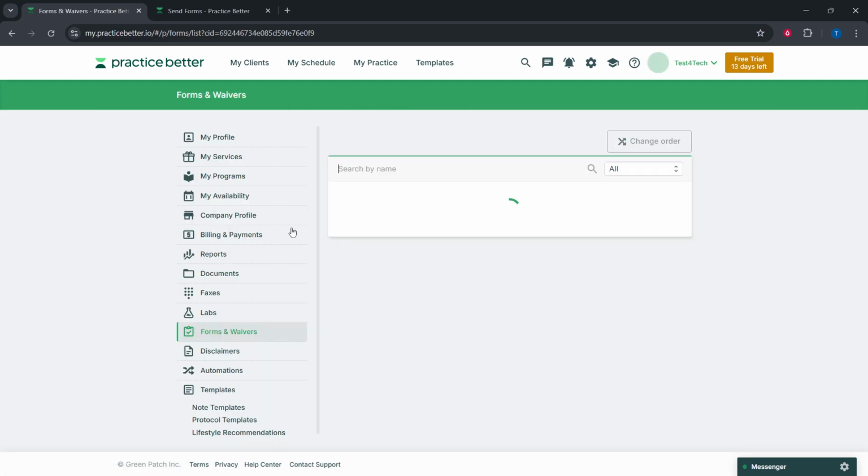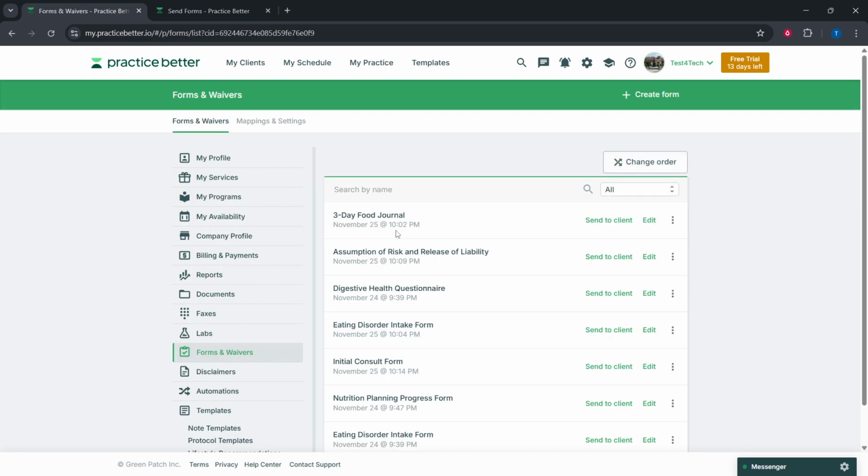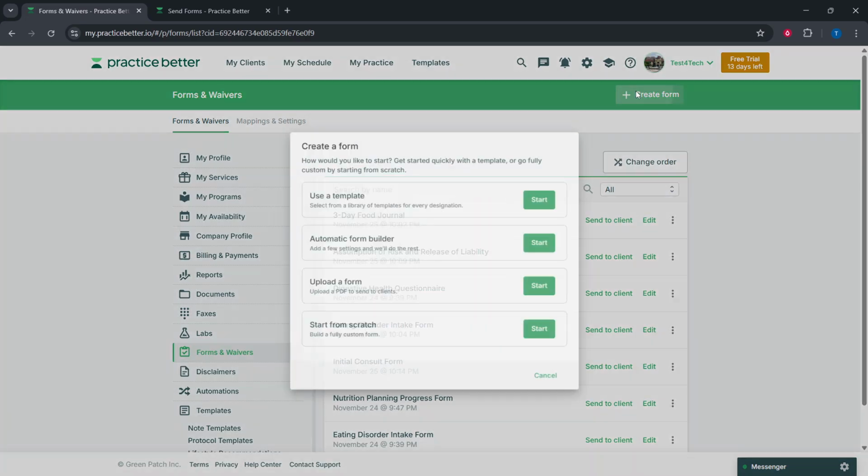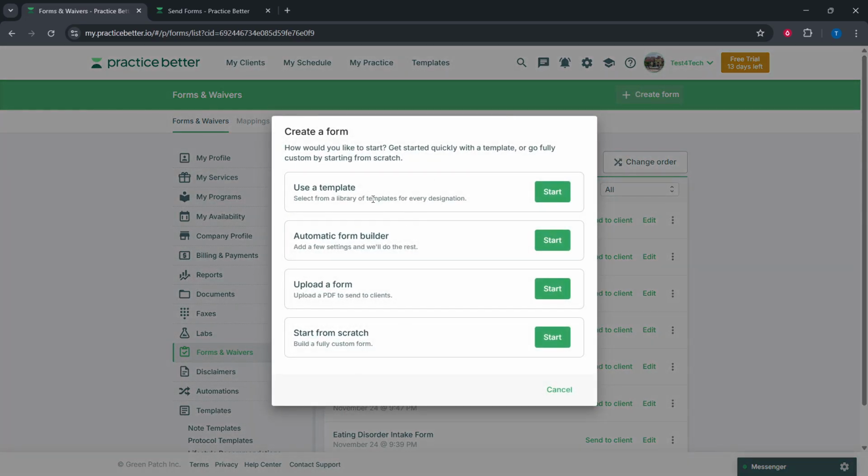First, head to My Practice, then open Forms and Waivers. This is your central hub for all client-facing forms. Here, you can create a new form or upload one you've already prepared.